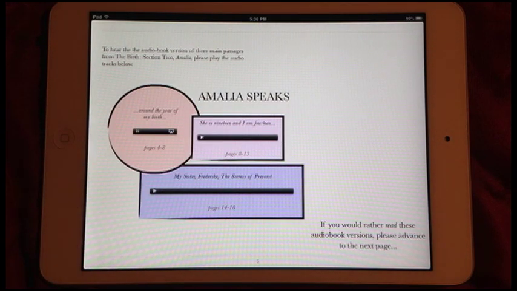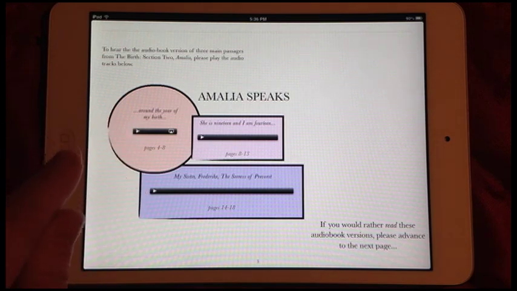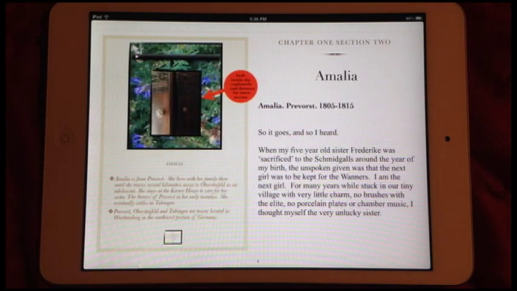When my 5-year-old sister, Frederike, was sacrificed to the Schmidgold. This is where our story begins.